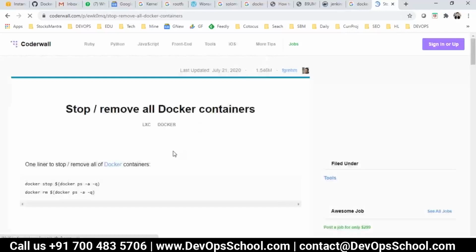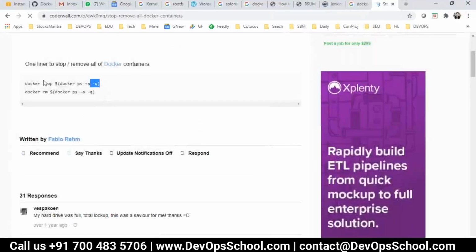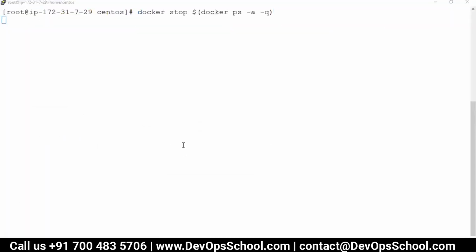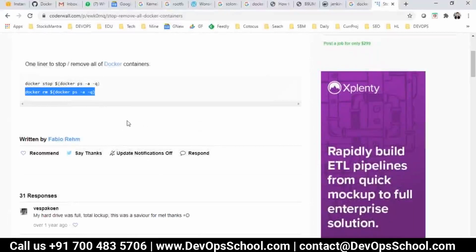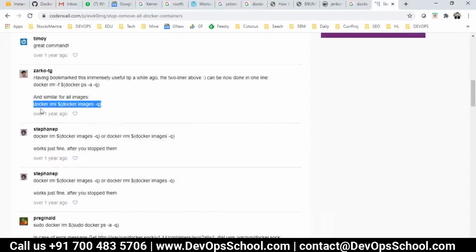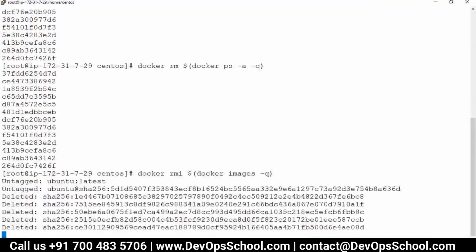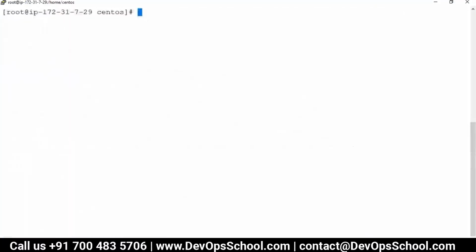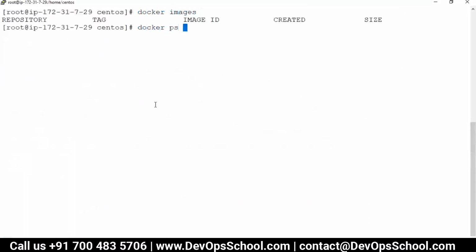I'm deleting all the containers. I'm stopping all the containers in one go. I'm removing all the containers in one go. I'm deleting all the images in one go, and my system got clean. Everything got clean. See here, no images, no containers.